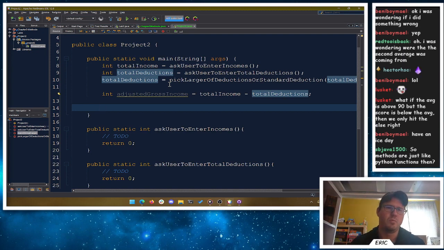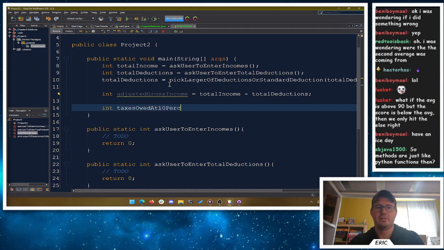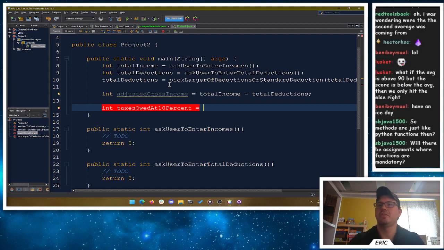One other thing that might work for you here, and again, it's an option, not required. If you already took a different road, go for it. But we could say, I want an int for taxes owed at 10%. The next project we'll be using functions and other things from the next chapter as well, so we have to learn about them first before we learn about classes. So, taxes owed at 10%.